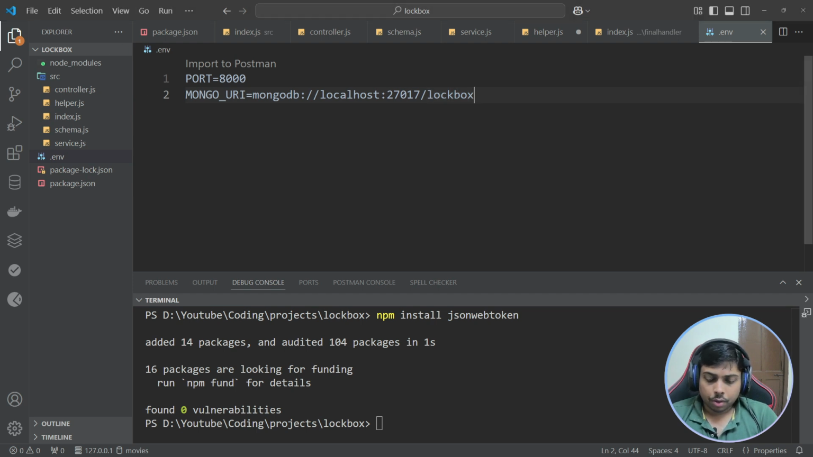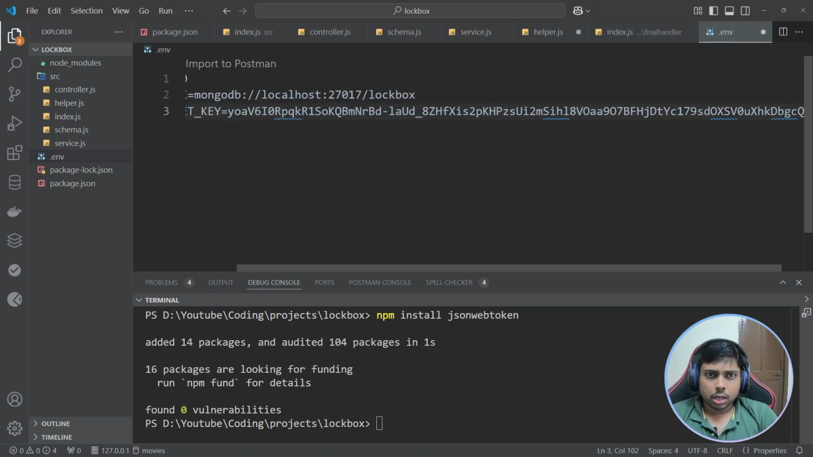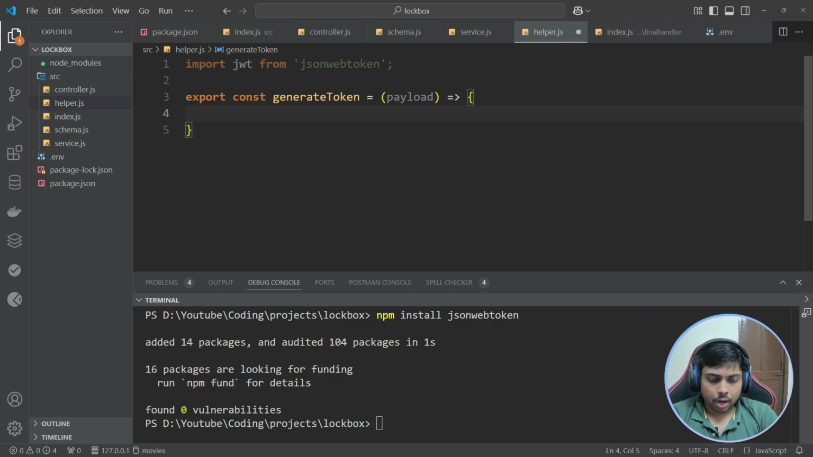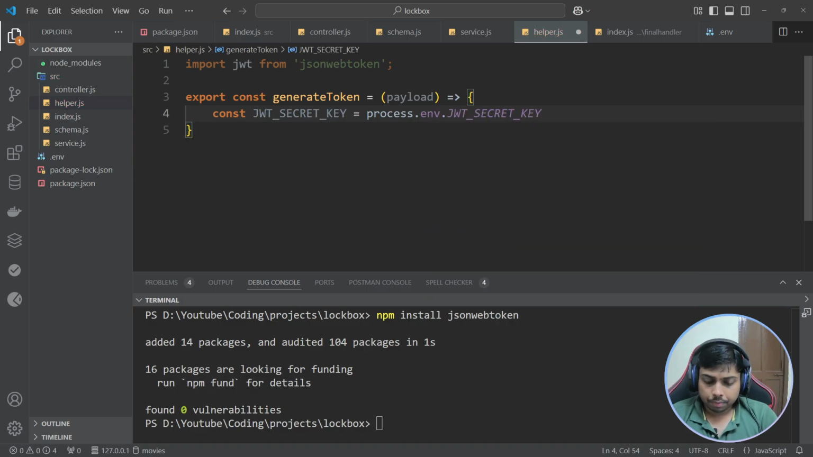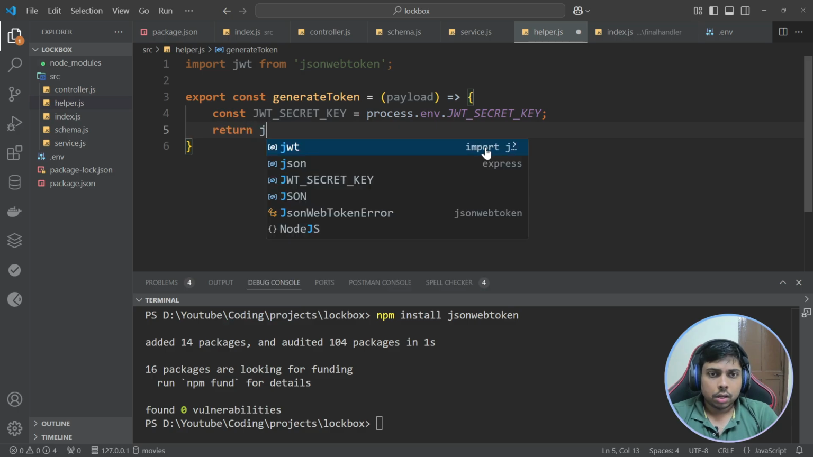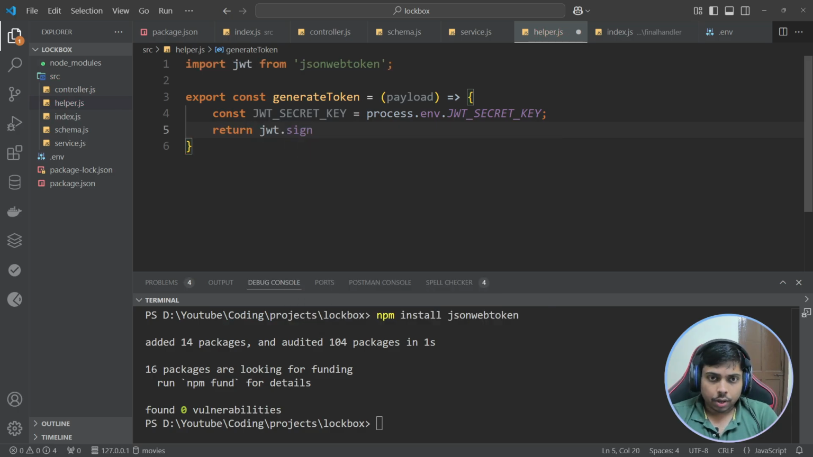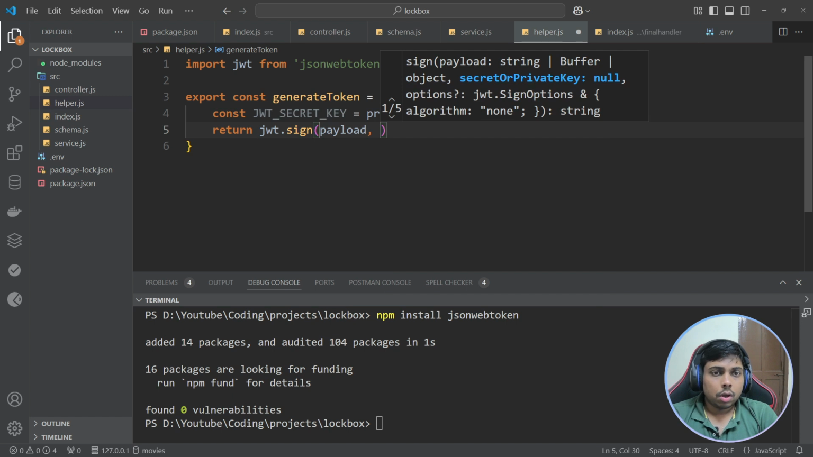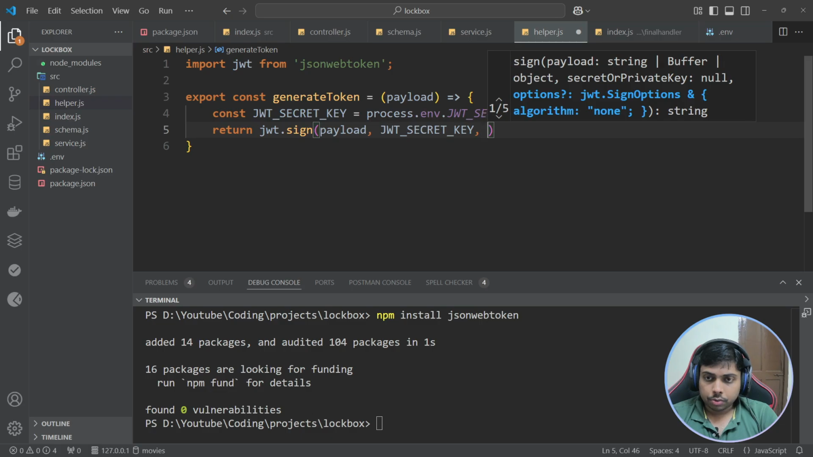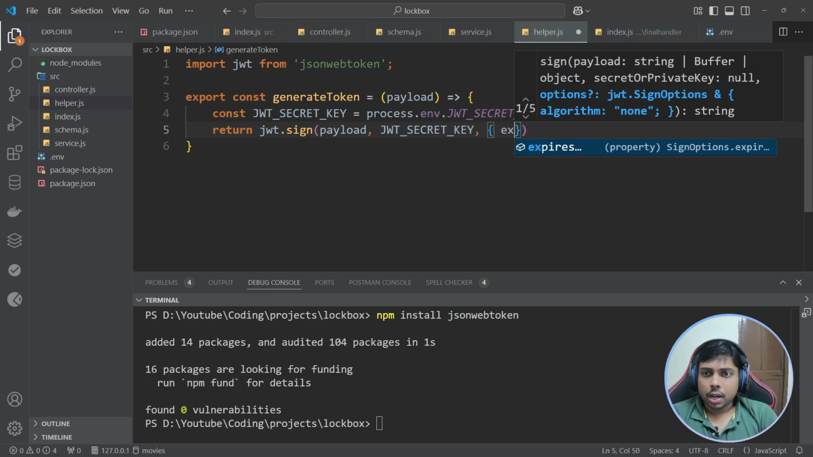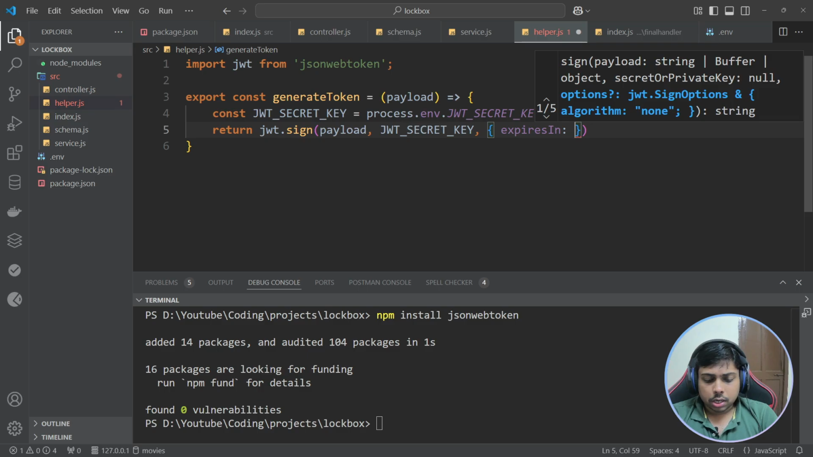Here I will say JWT_SECRET_KEY equals a very large and random key. Then I'll come here and say const jwtSecret equals process.env.JWT_SECRET_KEY. Then I'll return jwt.sign, signing the payload with the JWT secret key. And this will take a configuration object, in which I can say expiresIn 1 hour.